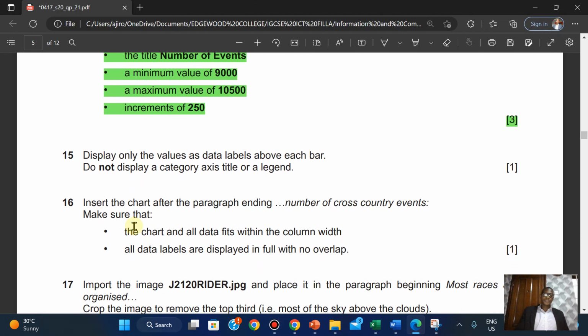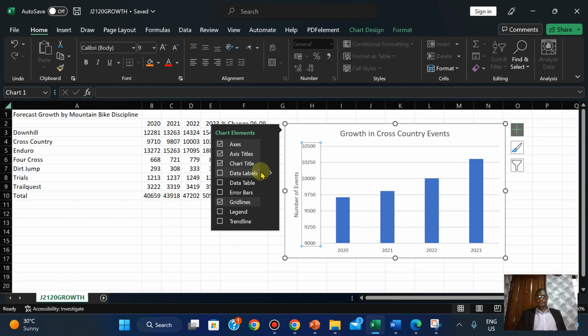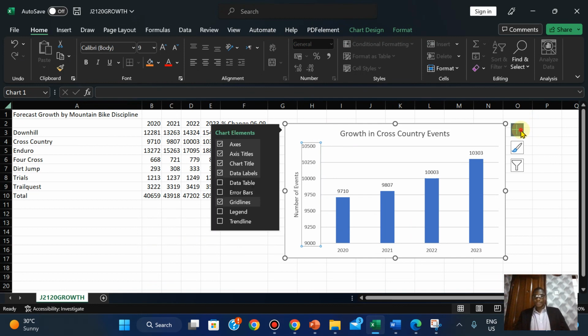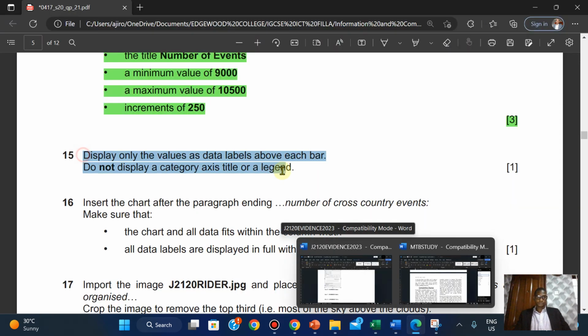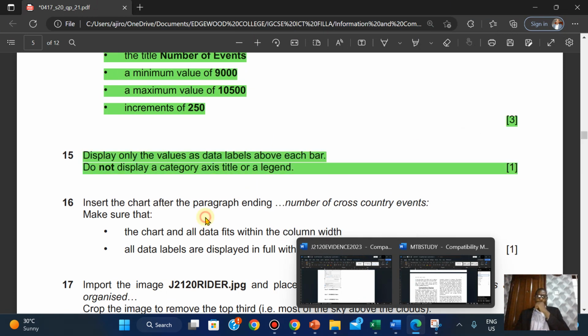Display only the value as the data labels above each bar. Do not display a category axis title or a legend. Click on plus, data labels, outside end. No category title is there, and there are no legends.